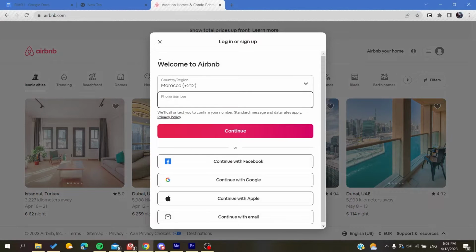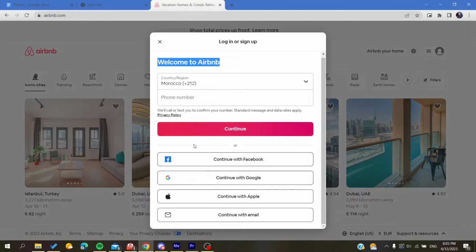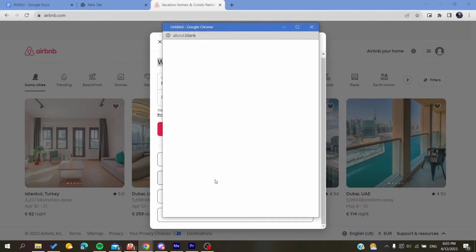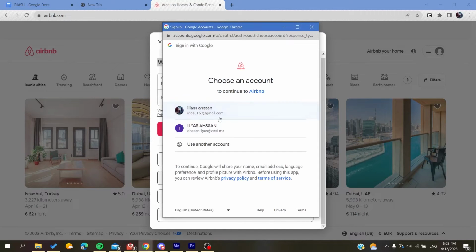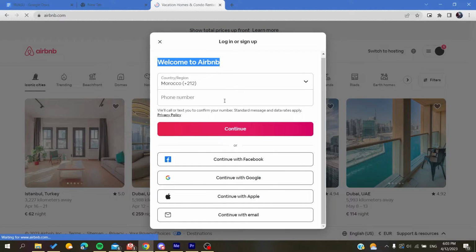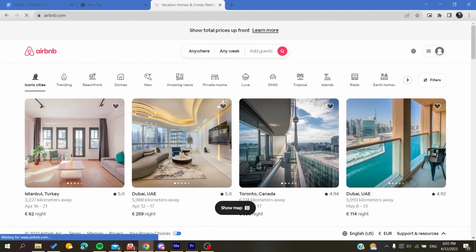After that you can either sign up with your phone number, or you can sign up with these alternative accounts, either Facebook, Google, Apple accounts, or your email. I'm just going to continue with my Google account, and then I'm going to choose this account and log in. When you are creating your account, all you need to do is log in to your account and then just follow these simple steps.